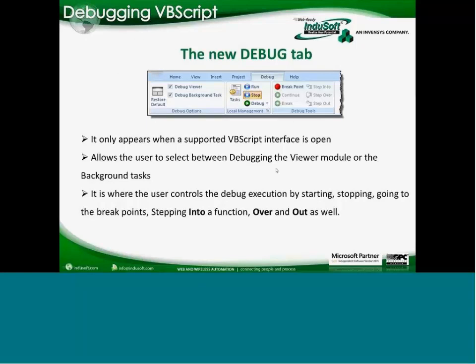So with the Source Pack 2, we've got now a new tab, the debug tab, that it shows only when you have a script that can be debugged. So let's say that you open the global procedures, you're going to see that debug tab. Let's say that you are developing a screen. On the screen, no, you won't see the debug tab because you cannot debug in there.